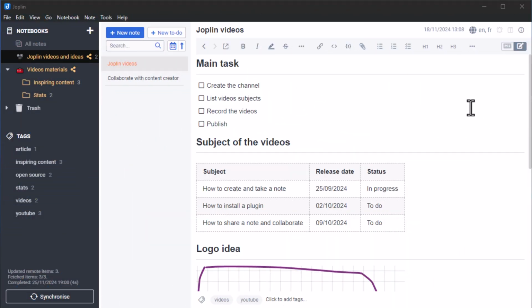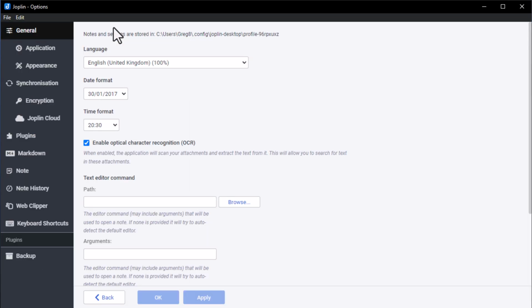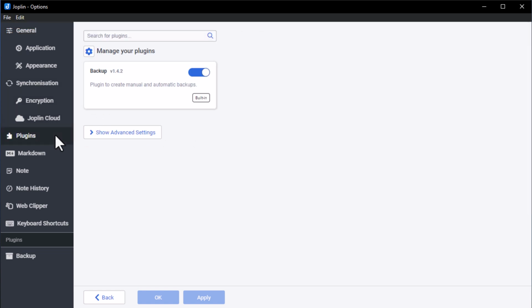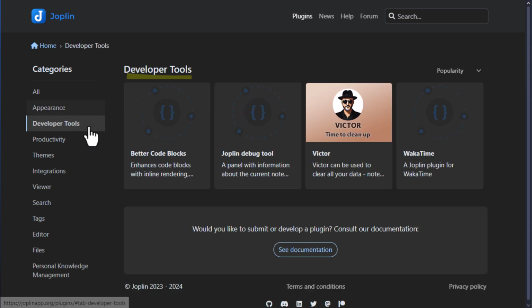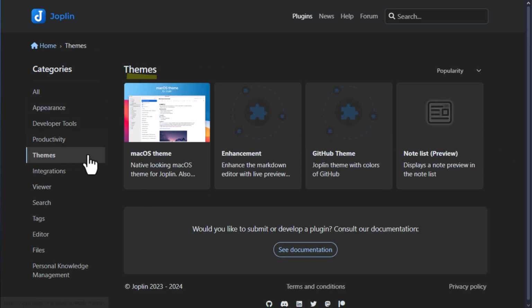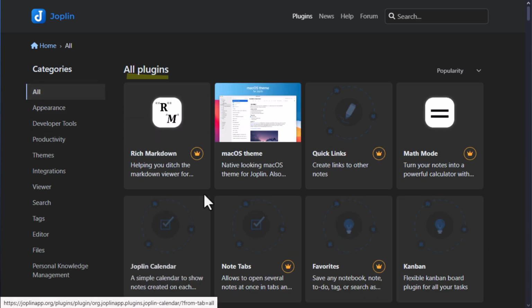Today, I'm going to show you how to find and install a plugin on Joplin. First of all, to find all the plugins developed by the Joplin community, you can go to the Joplin plugin website page, the link to which is in the description or which is accessible in the Joplin plugins tab. On this page, over 200 plugins are listed and categorized, each with its own page.